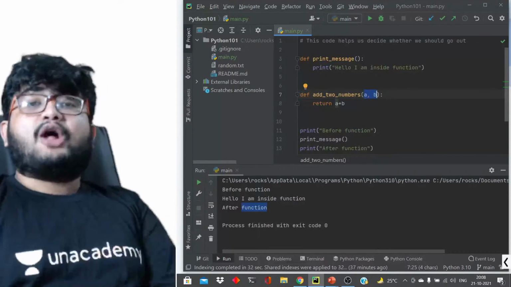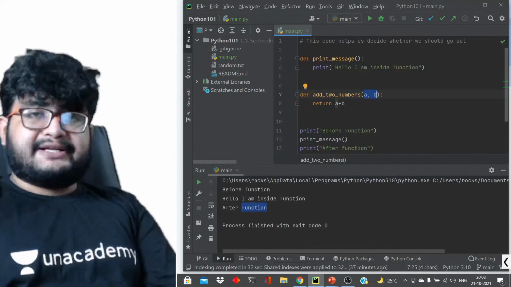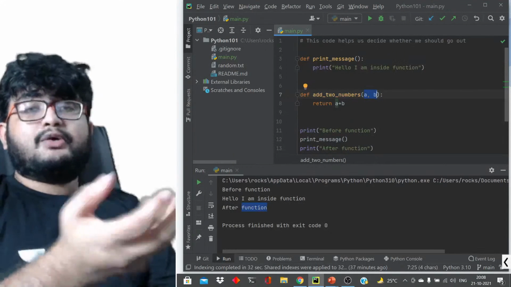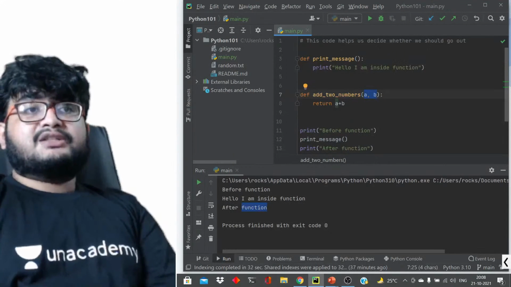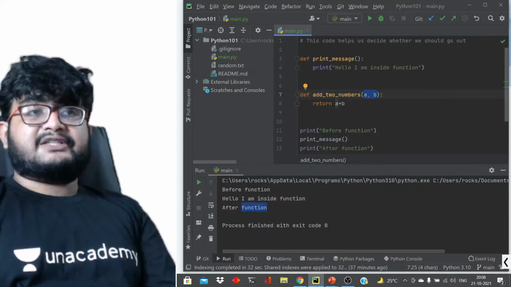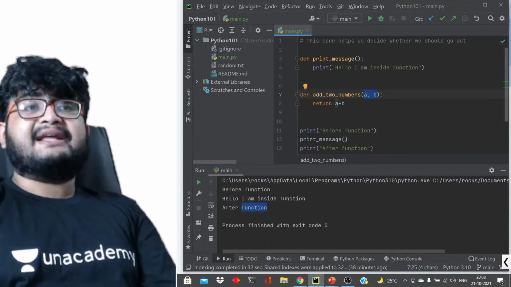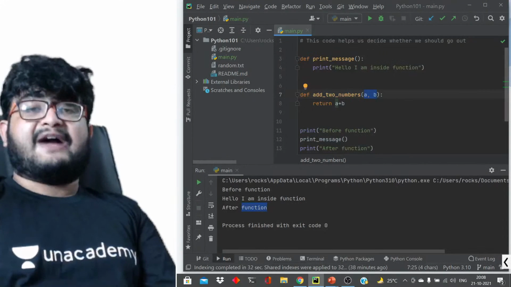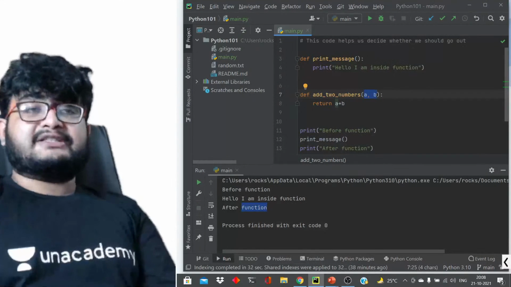Then a function can also have a return statement. What is the return statement? What do we expect out of the function? That is the return statement of a function. So return A plus B tells that we are expecting the summation of the two numbers from the function. So it is returned from the function.